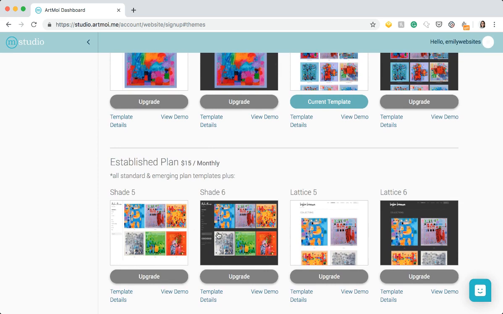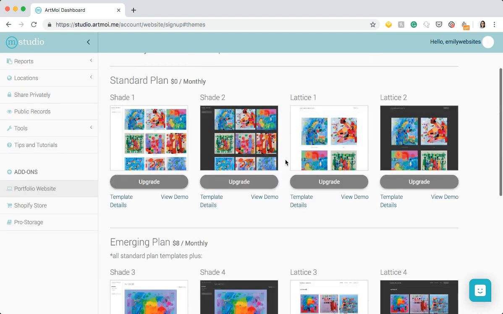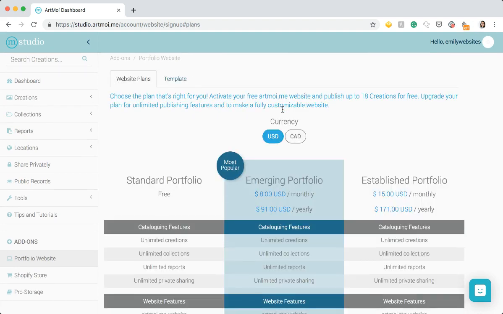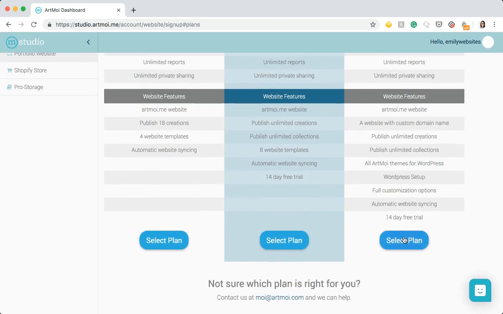However, I do suggest that you pick one from the four at the bottom under the established plan because they do come with the pre-built-in menus so that you don't have to worry about building a bunch of menus in WordPress for things like a CV page or any of that. So I'm going to go back to website plans and select established portfolio to get started.